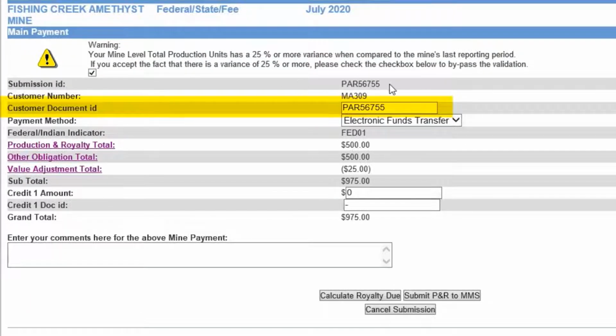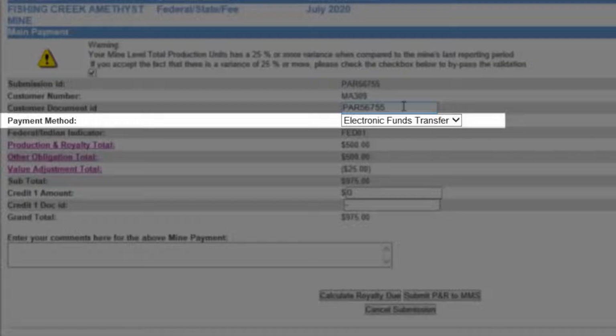The customer document ID defaults to the submission ID number and should only be changed if ONRR requests that you use another number. The payment method for federal P&Rs defaults to electronic funds transfer, EFT, as it is the required and most common payment method.